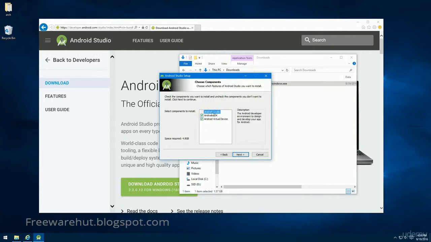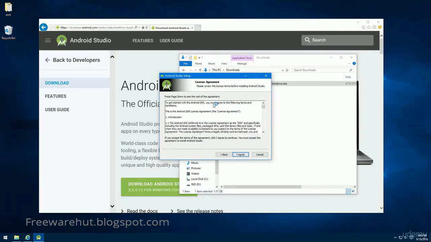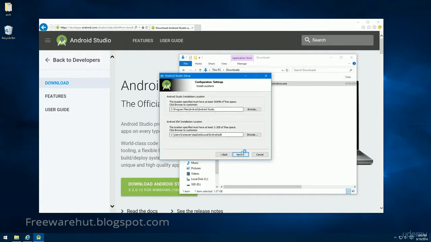Next, we get prompted with three options here: the Studio, SDK, and Virtual Device. And we want all three of these, so we will leave them all checked. Go on to the next. It's a license agreement. If you want to read it, certainly feel free to do so. I'll hit I agree, and then this is very critical, very critical. Down here on the second link, we've got a link to the SDK.